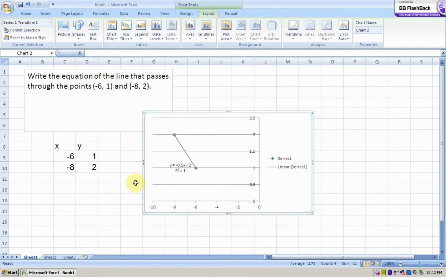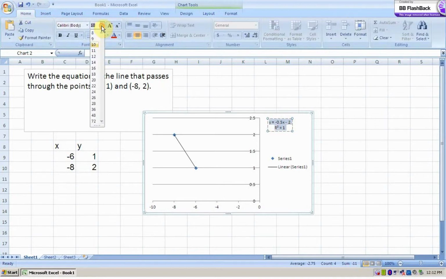Y equals -0.5x minus 2. I can move it over to the side. I can even make it a little bit bigger so we can see it better. And there it is. Let's try another one.